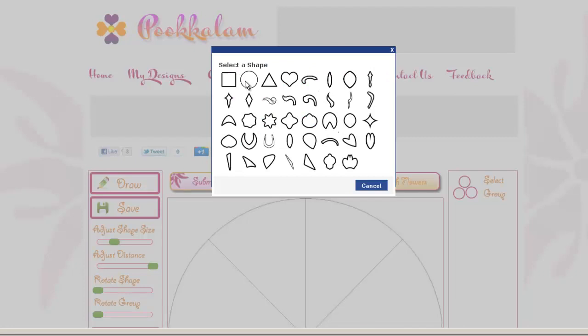The shapes menu is shown. The shapes menu is a menu of the shapes available for us to create our design. These are basic shapes, and we'll start with a very basic shape, the circle. To select the shape, you need to click on the shape. Once I click the shape, the number menu is shown.